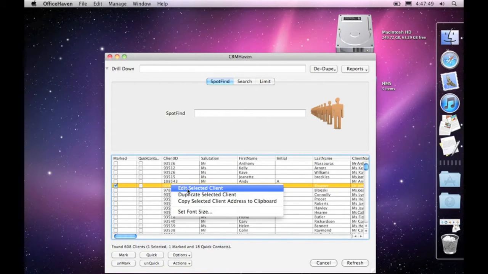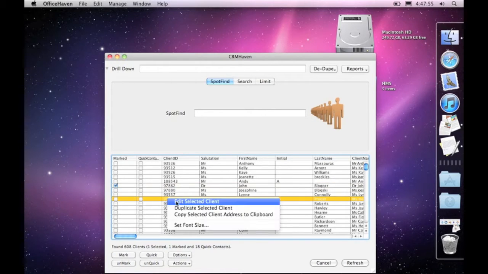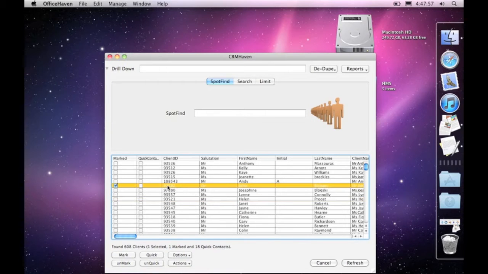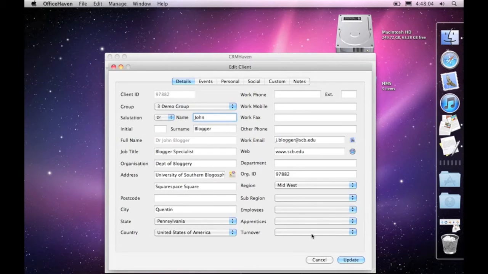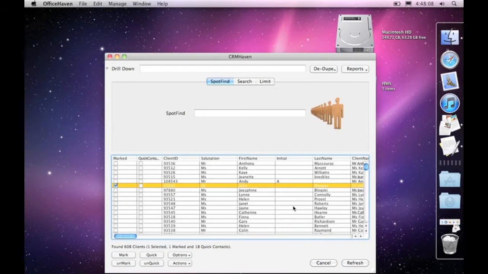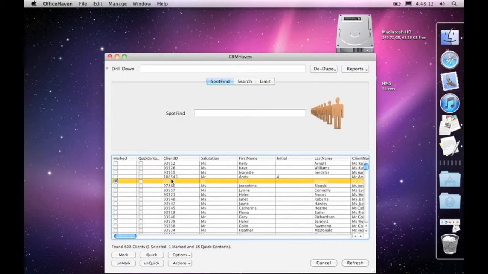Instead, if we right click on a particular client, you can only do one at a time, you'll see that you've got the option here to edit the selected client. It doesn't matter which one it is, you just click on any one, choose edit the selected client. It'll fill in all the details, and now we have the ability to edit that particular user. Now I'll cancel that because I don't want to actually change that record.